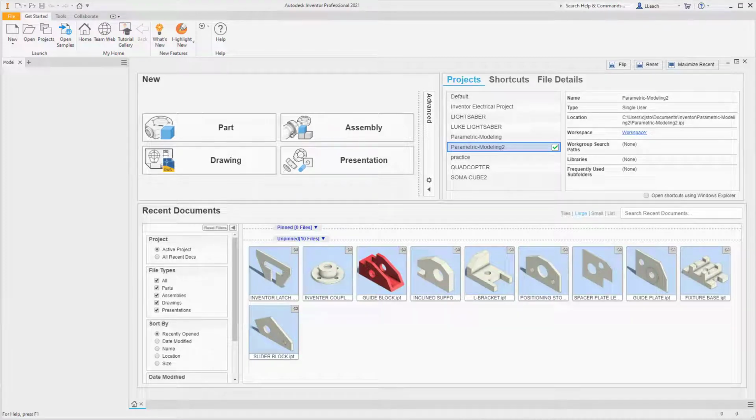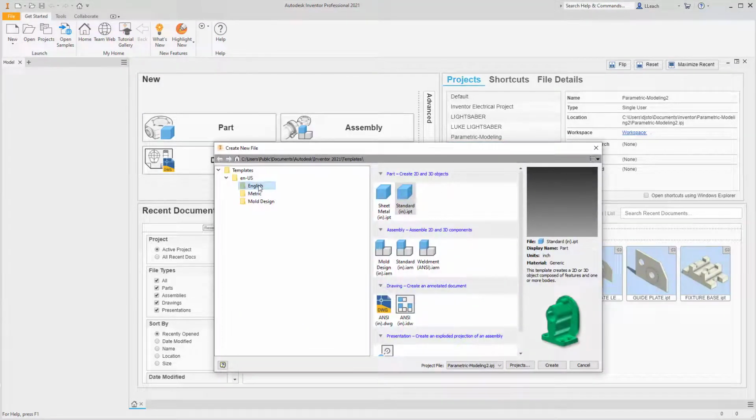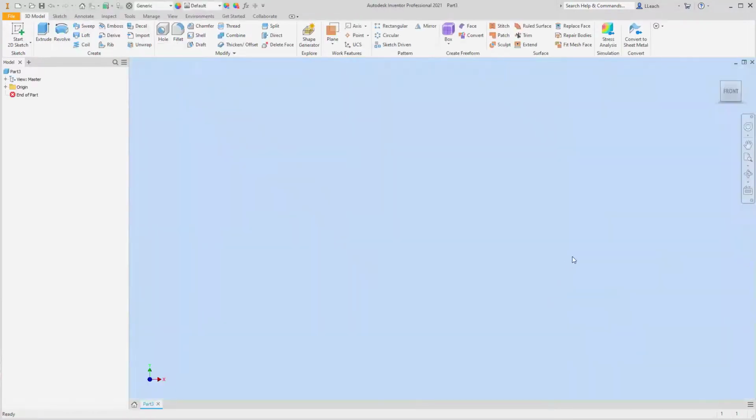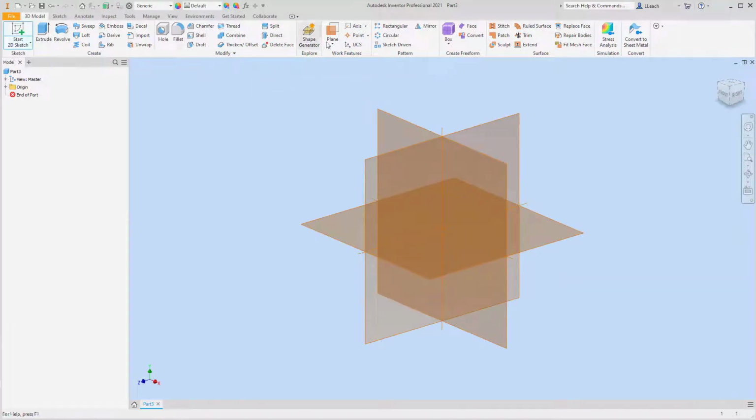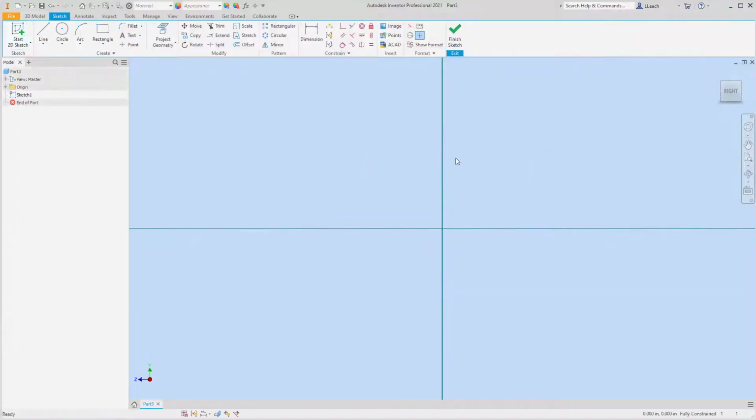In this video, I'm going to create the tube mount in Autodesk Inventor. It says dimensions are in inches, so that tells me I'm going to go to New, English, Template, Standard. I'm going to start a 2D sketch. I rarely choose this one, but I'm going to use the YZ plane as my sketch plane, and then just draw the side view of that tube mount.